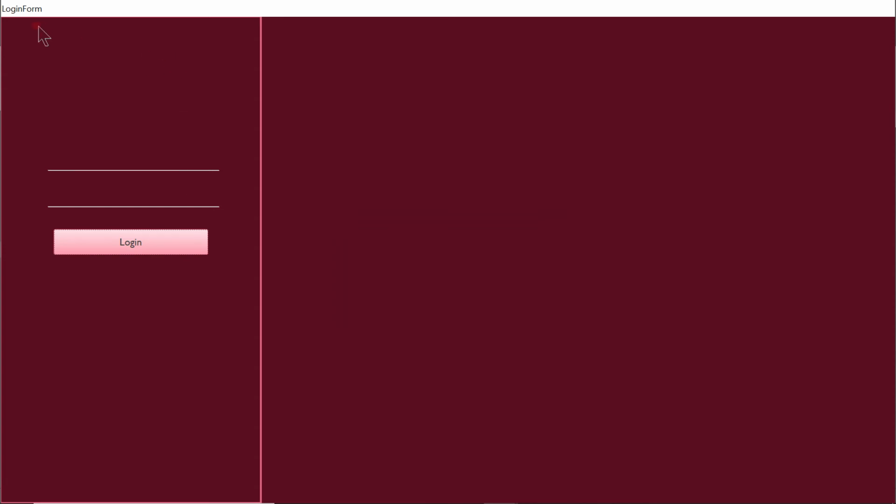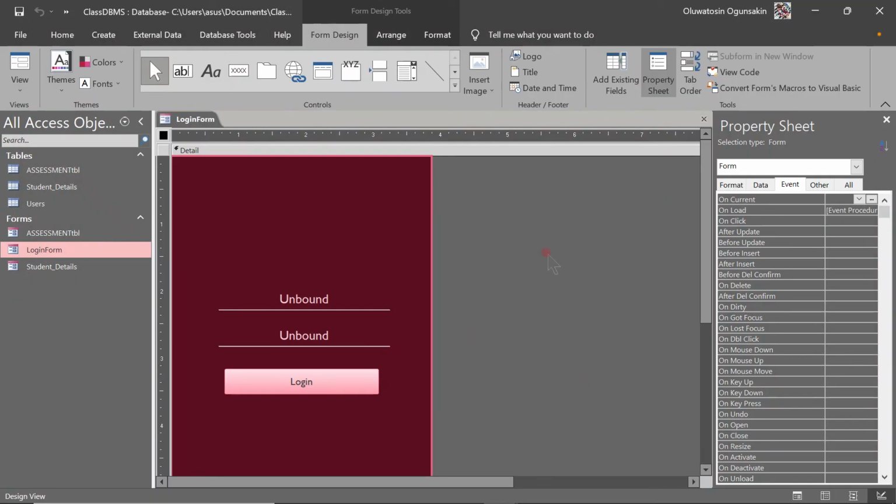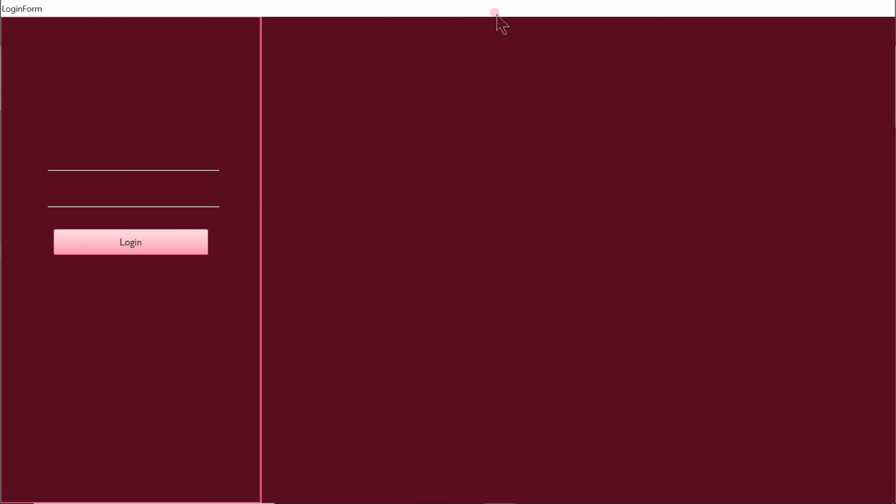Alright. I still don't like this white line, white bar showing here. I'm going to remove it. Well, it's still showing. Alright, I'll get back to that.